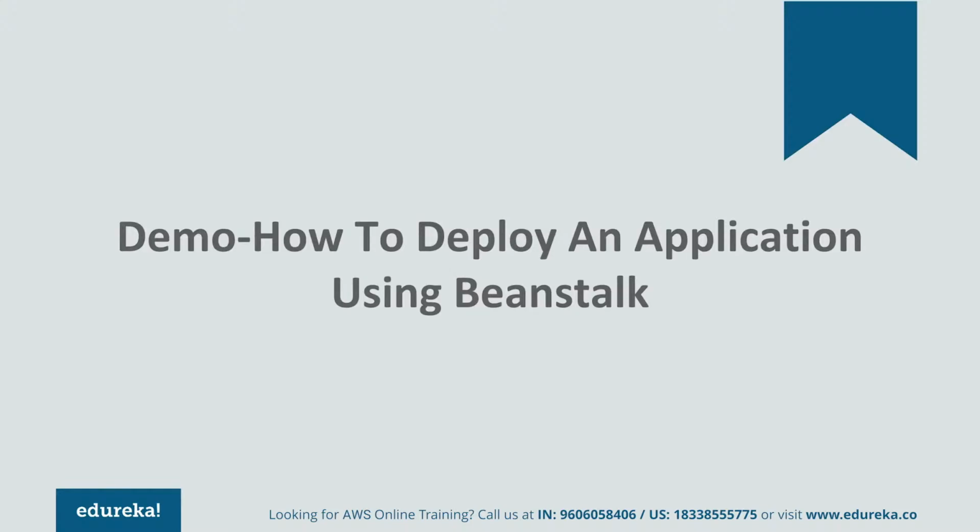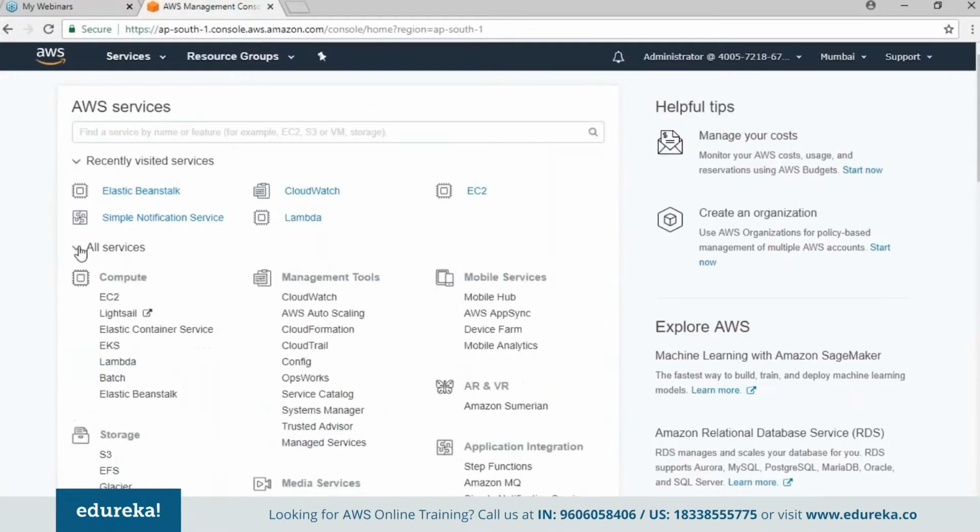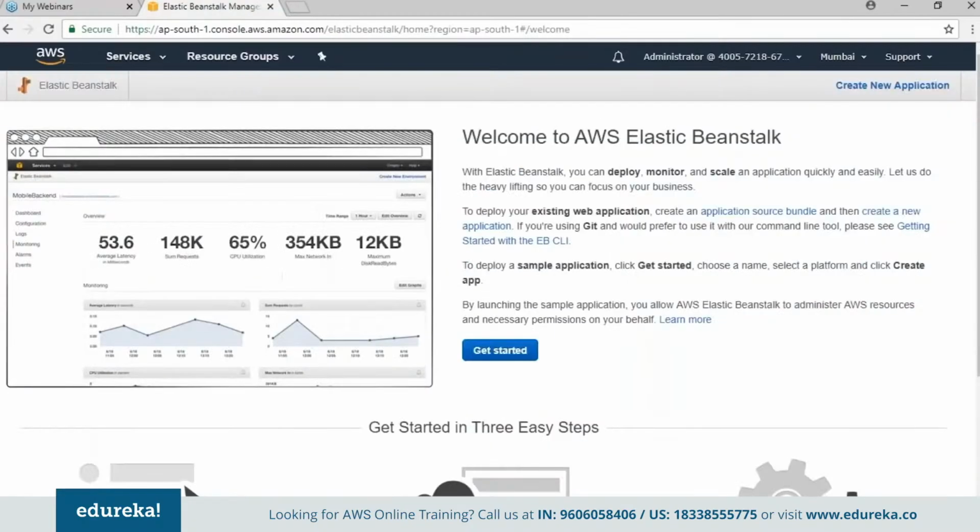So let's go ahead. This is my AWS management console. If you want to take a look at all the services, you have them all here. But we are mainly concerned with Elastic Beanstalk, which I've recently used. It shows all recently used services here, so I'm going to choose Elastic Beanstalk. And this is my Beanstalk console. If you're trying to deploy an application for the first time, this is the page where you land.